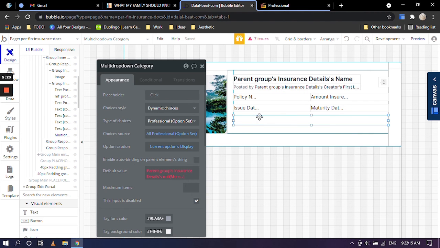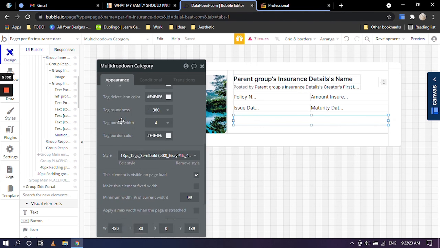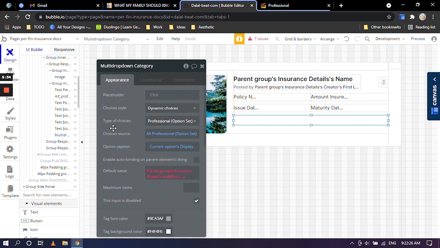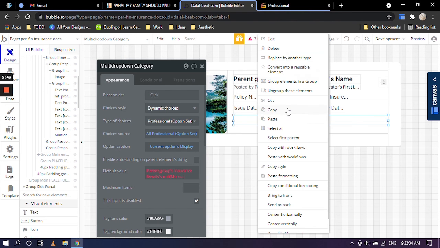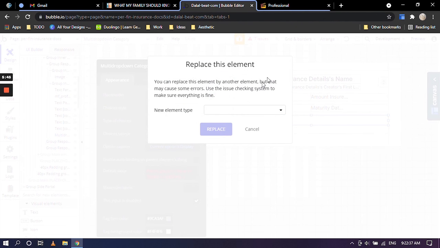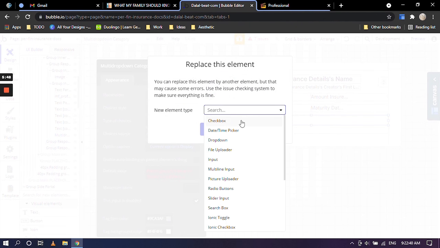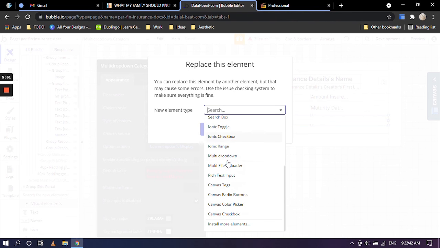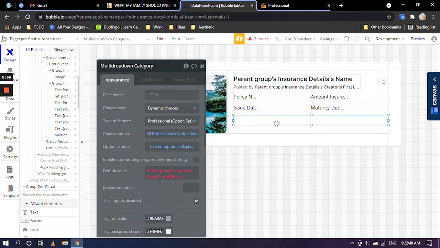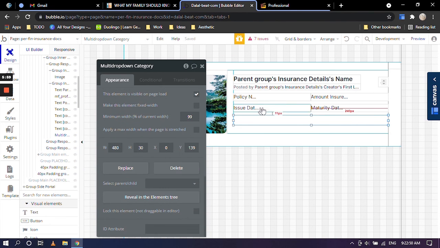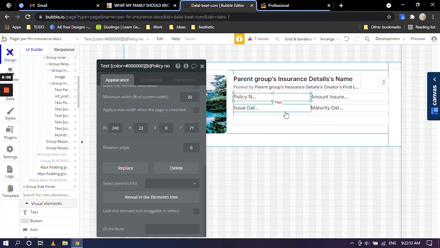So that's done. We have five fields done. So let's go ahead and see what this is. This is a drop down with different options, but we are not going to be using that. So let's go ahead and switch this out. To switch it to a text like this, all we can do is click on it, replace by another type. Click on that, new element type, and the text field is not there, so we can actually go ahead and delete it and copy these text boxes from here.